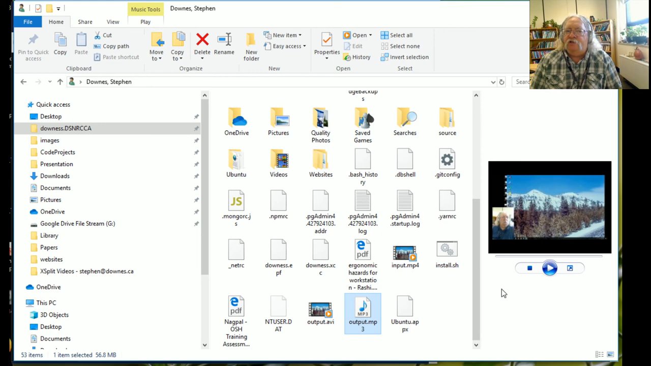I don't need to install ffmpeg anymore. You only ever need to do that once. Now, anytime I want to convert video to audio, I just open up PowerShell, I run that little command, and it's done.